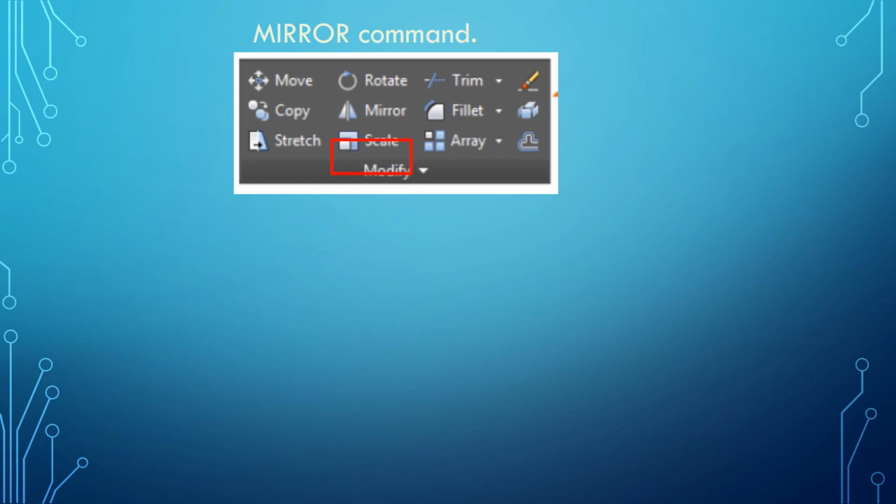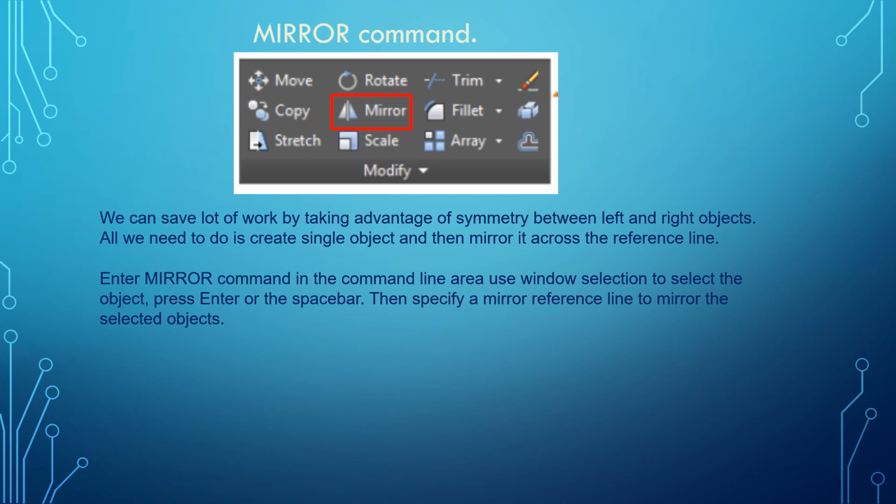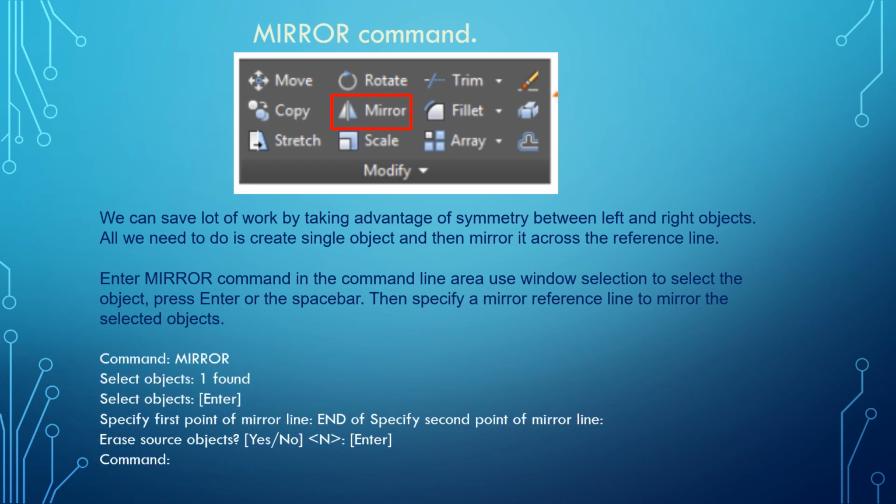If the objects are symmetry, we can use mirror command. With this, we can save a lot of work by taking advantage of symmetry between left and right objects. All we need to do is create a single object and then mirror it across the reference lines. Enter mirror command in the command line area. Use window selection to select the object. Press enter or the spacebar. Then specify the mirror reference line to mirror the selected objects.